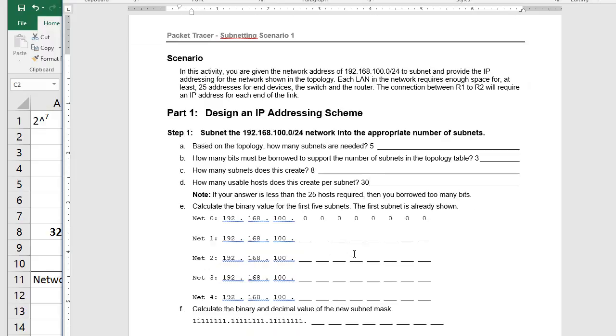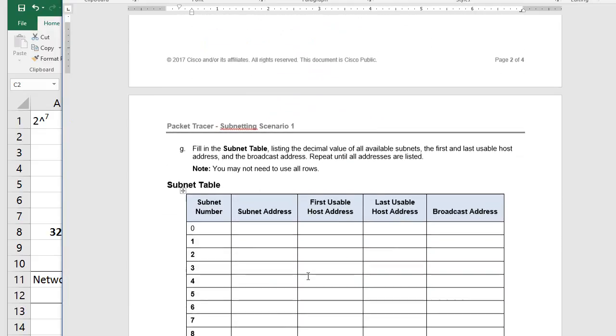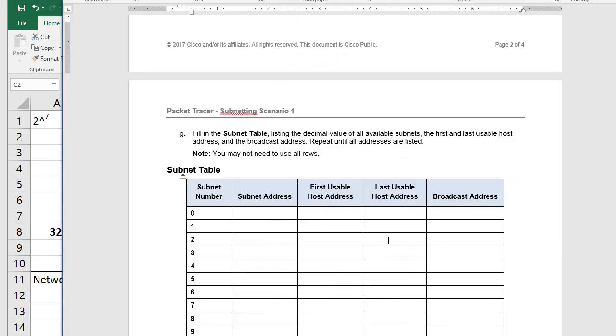Down here, it wants me to give the binary value of each of the first 5 subnets. I'm not going to do it. I don't think I'm going to ask you to do it. I'm going to try to avoid binary as much as I can in this exercise, because you can avoid binary almost completely in your CCNA. It works just fine using the chart. So I'm going to skip past here and go down to my addressing table.